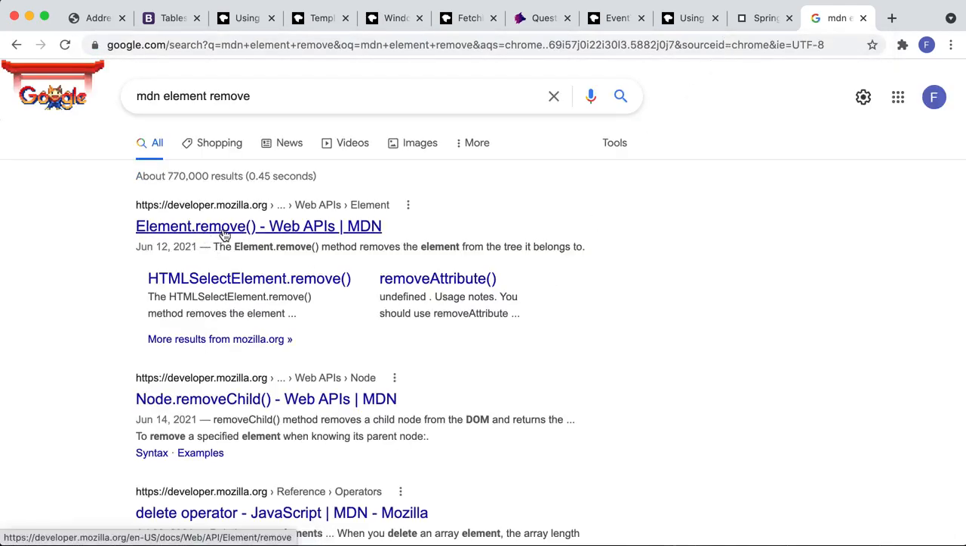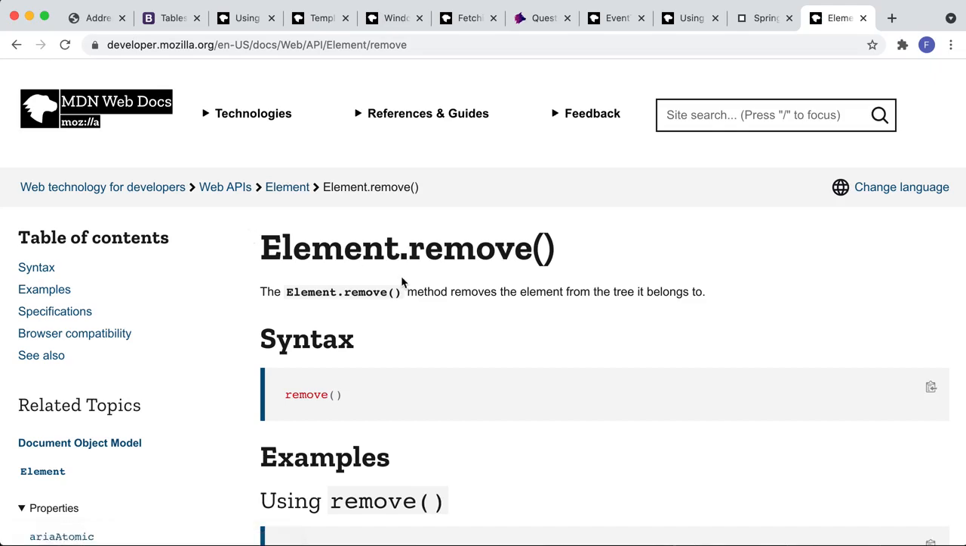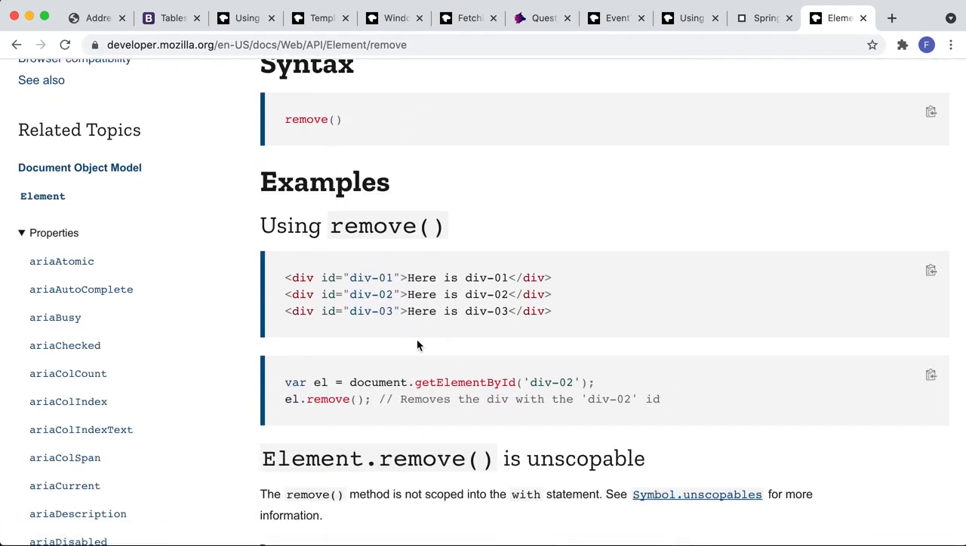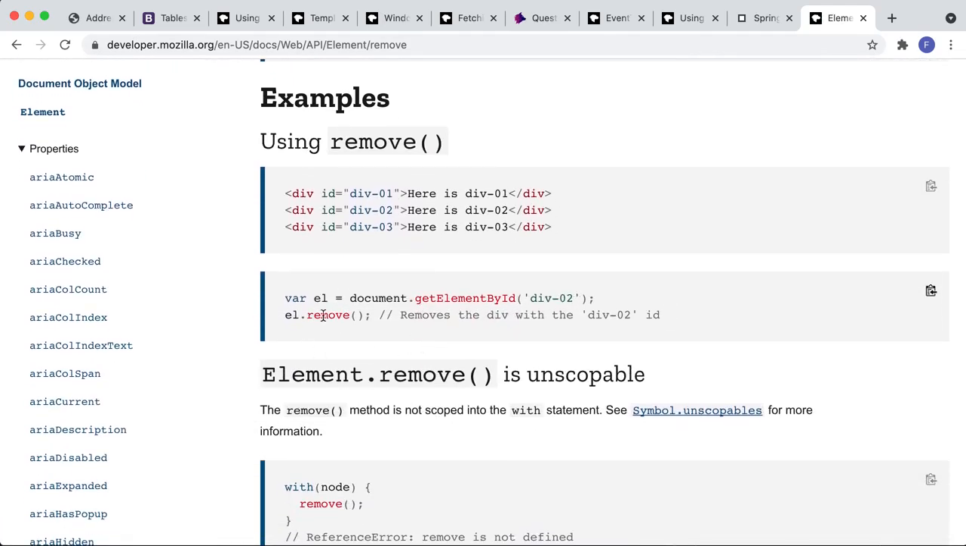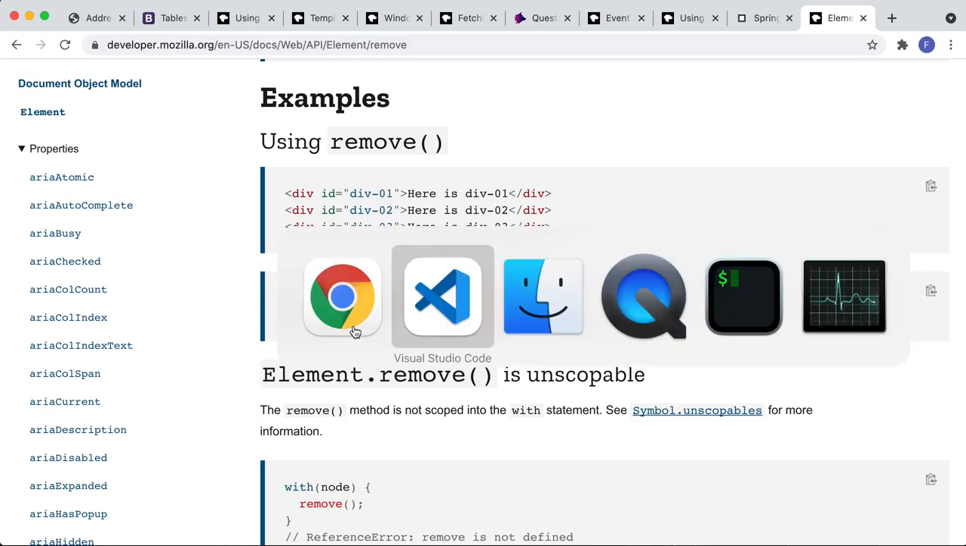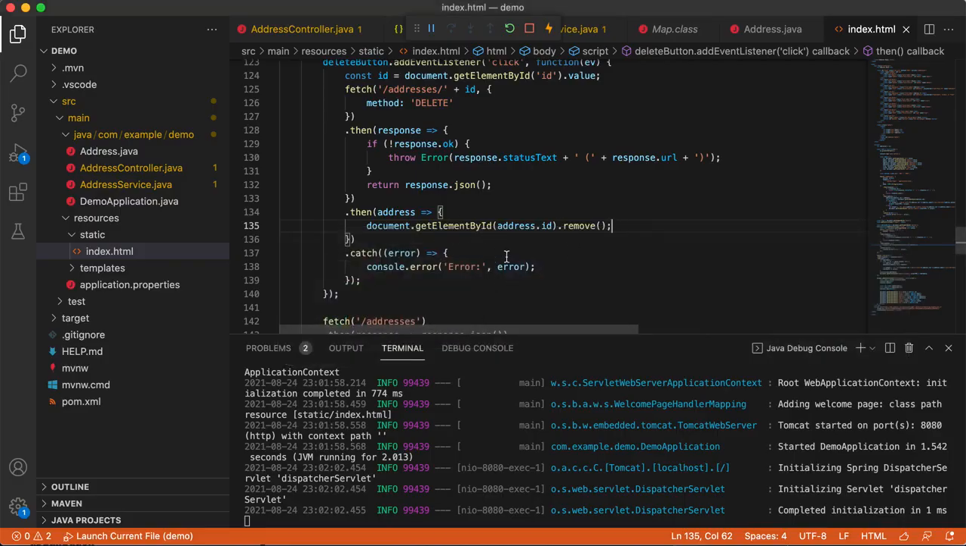And it looks like it's just element.remove. We can read the documentation, but that kind of looks like it. There it is, element, get by ID, remove. Okay, and that's what we have. So that should actually remove it now.